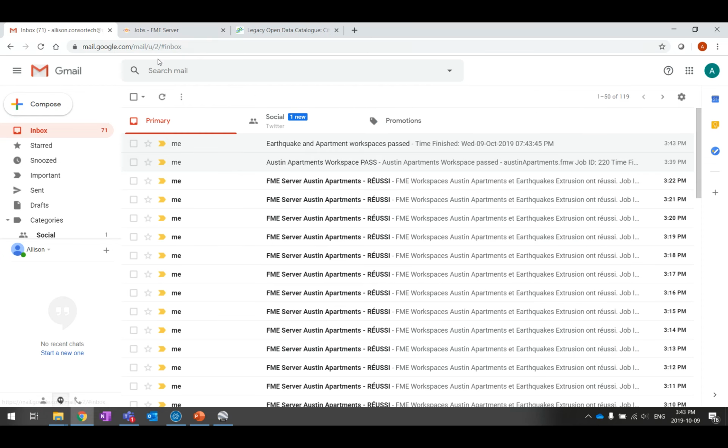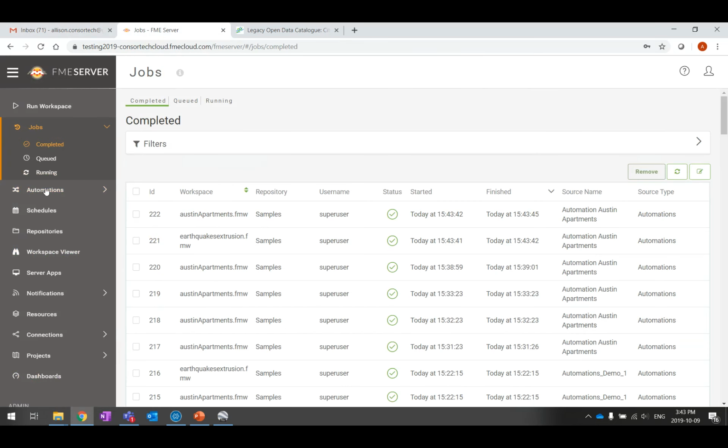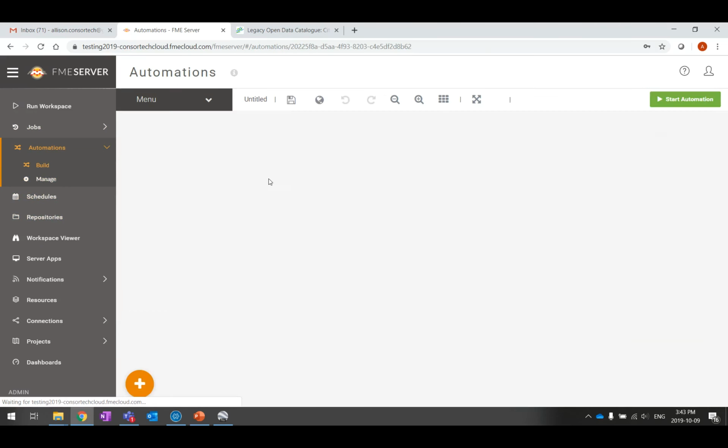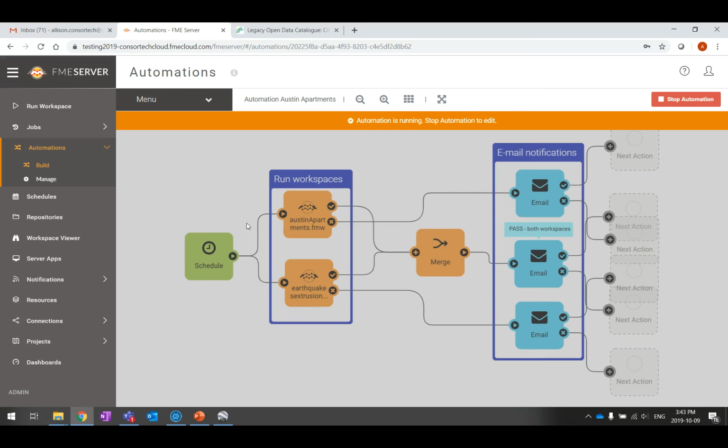So now what we've done here is we have set up, go back to the automation. We've set up an automation that includes a trigger, which is the schedule, runs multiple workspaces. It's a conditional workflow, so depending on if they're passing or failing, we're going to have different actions afterwards, so different email notifications, depending on the situation. And it seems to work. We're getting our emails.